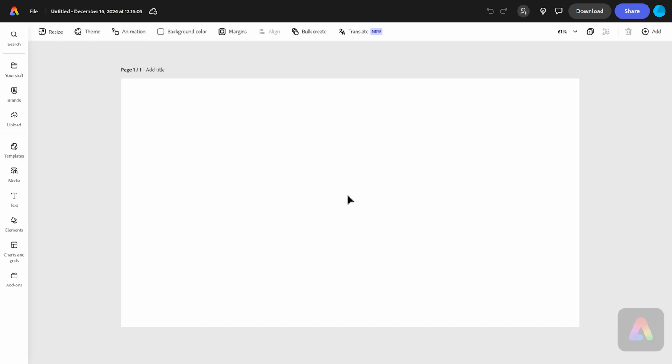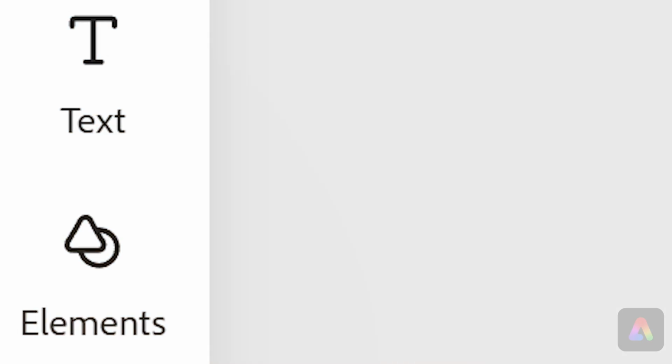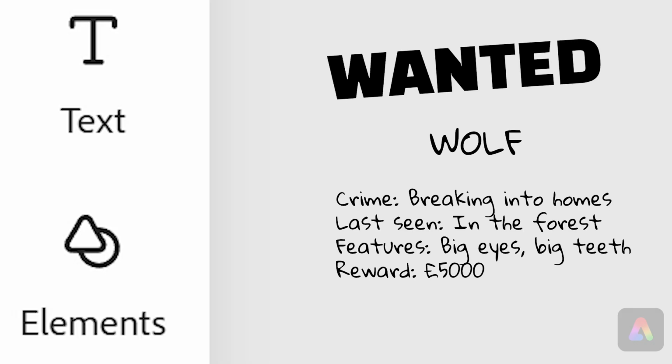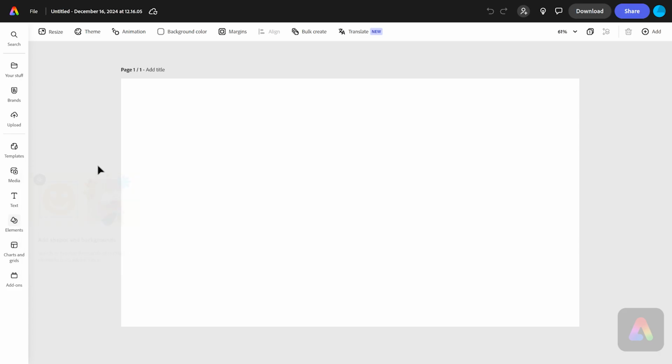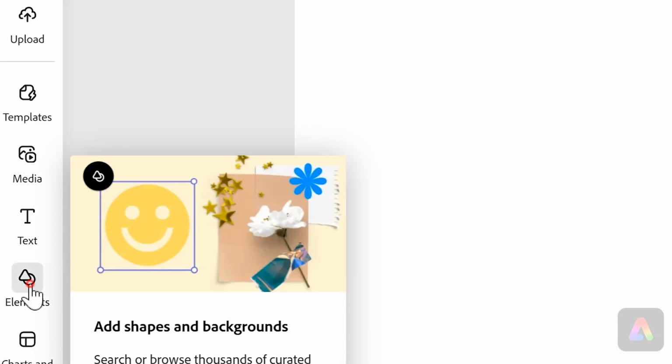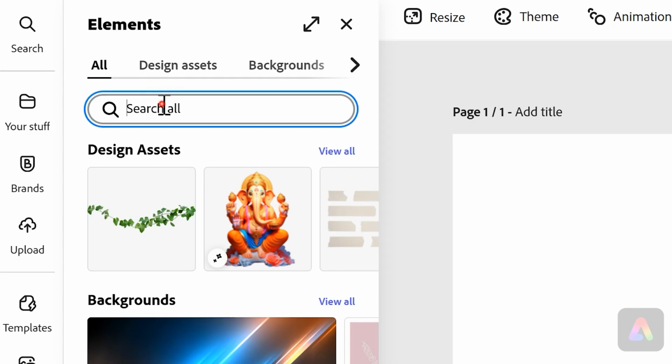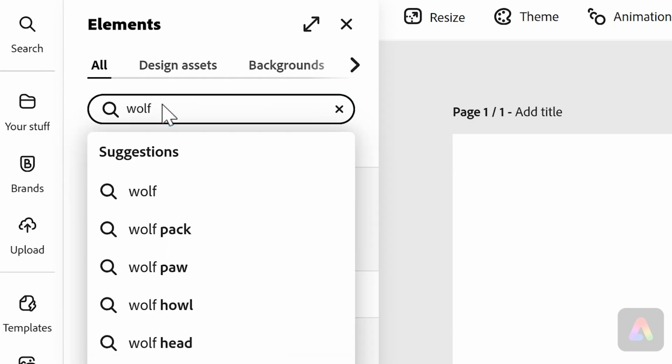Now for today's activity, we're just going to use two tools. Today we're going to use text and we're going to use elements. The text is for our writing and then elements is for our pictures. So to start with, I want to get a nice picture of a wolf. So I'm going to go and press on elements and I'm going to press in the search. I'm going to type in wolf and see what comes up.